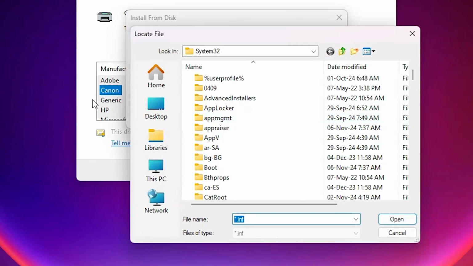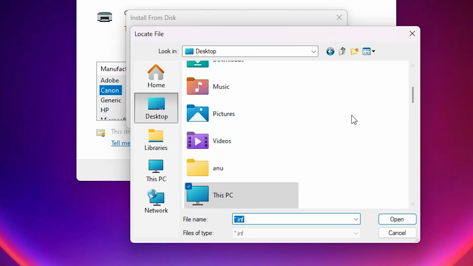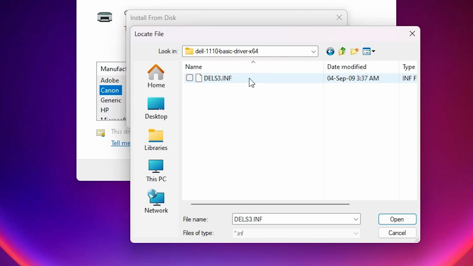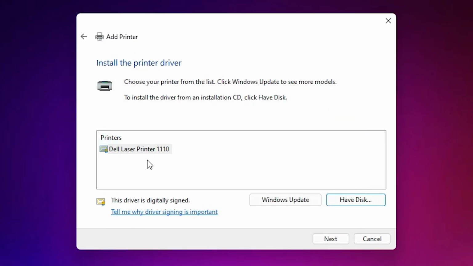Go to browse. Go to the desktop. Our drivers are on the desktop. Select the newly created folder. Double click on it. Here we find one file. Click on that file. Click on open. Click on OK. Here we find Dell laser printer 1110. Select that printer name.